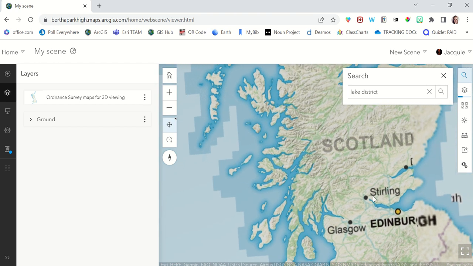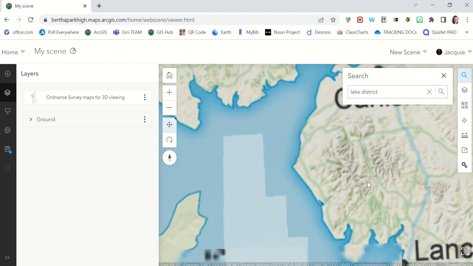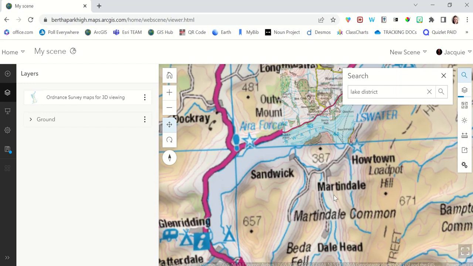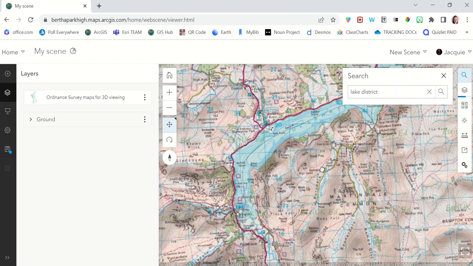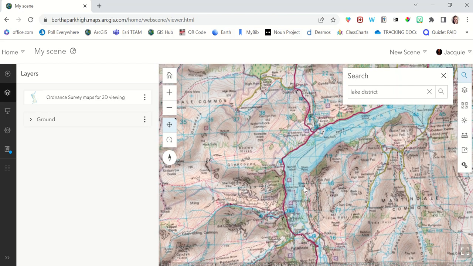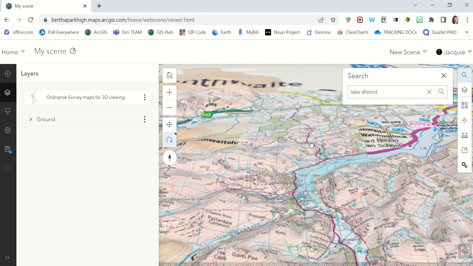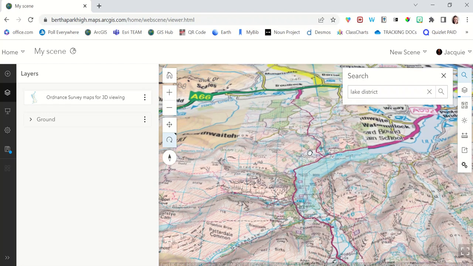Oh, it's got the wrong place. Okay, so if I go to Ullswater, for example, we can see that the OS map is there once we zoom in. And if I toggle to this round button, I can then go up and down the way to change the view to make it 3D.